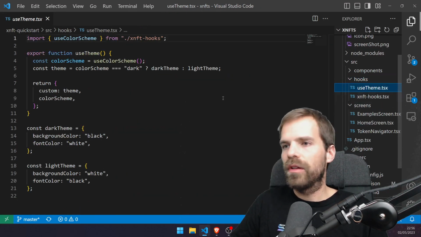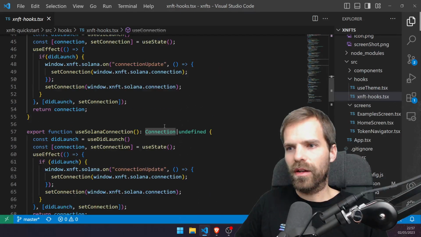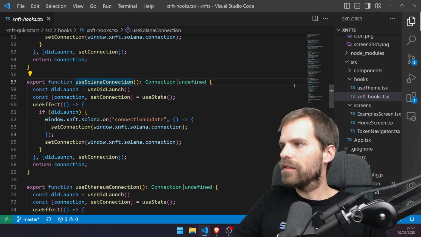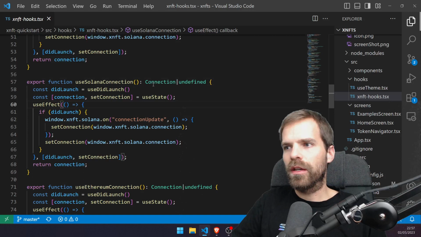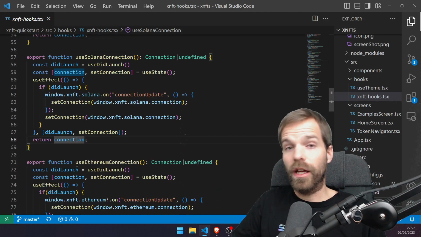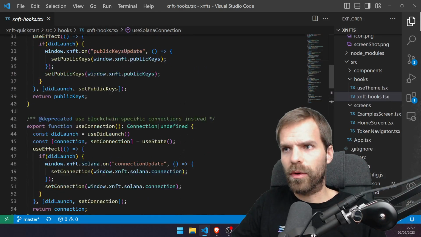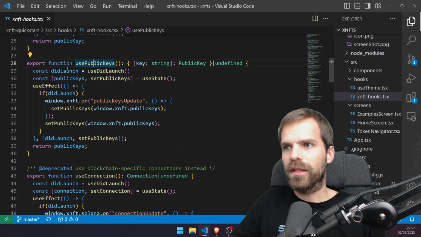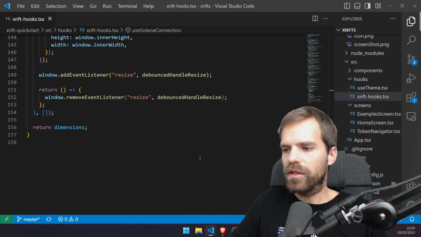Hooks. Use theme. Use Ethereum connection. Use Solana connection. So I guess from this XNFT hooks, TSX, we can get the connection. And when we have a connection, we can essentially do whatever we want, right? Just need to then also figure out our public key, which we can probably get from usePublicKeys, which is a public key array. So let's do that. Yeah, so let's just play with this.